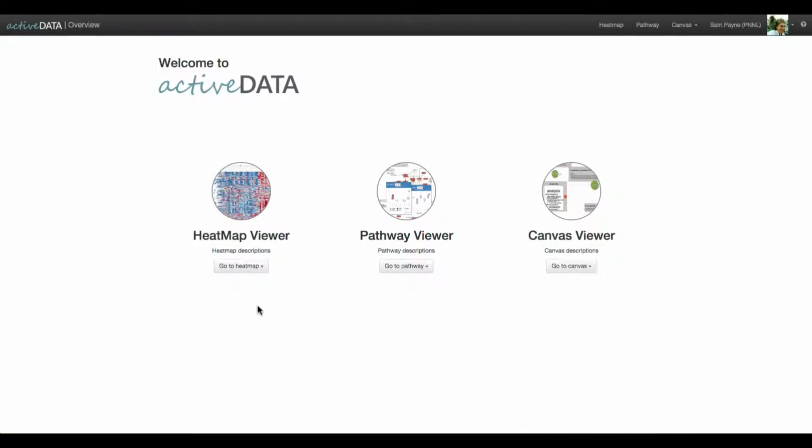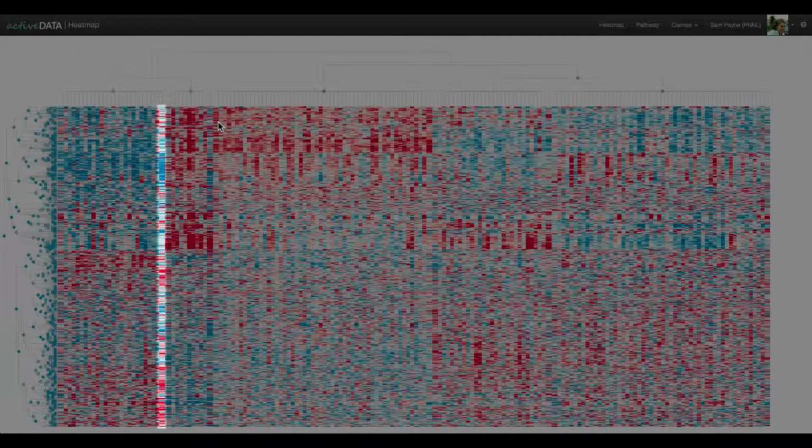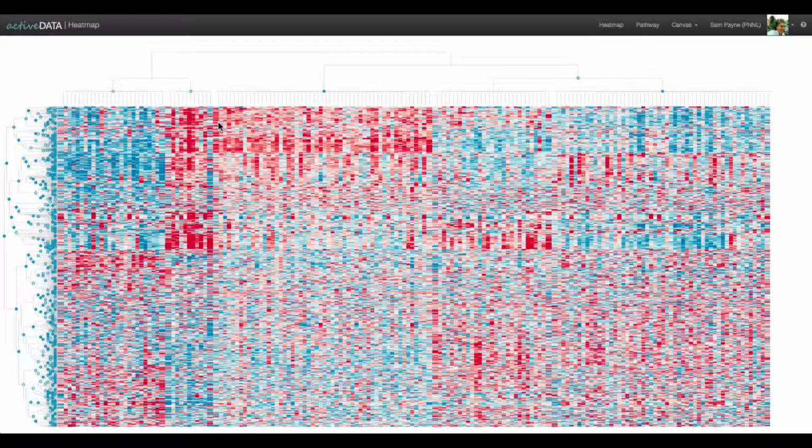We'll start by exploring our data in the Heatmap View. In this demonstration, we'll be looking at an ovarian cancer dataset. Columns in the heat map represent individual tumors, and the rows represent proteins. Each value in the heat map is the abundance of a given protein in an individual tumor. Dynamic navigation allows you to ask typical questions of the data in real time.